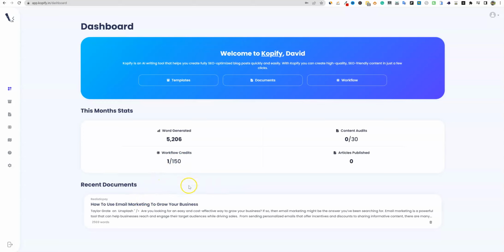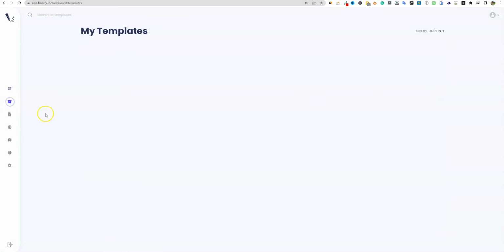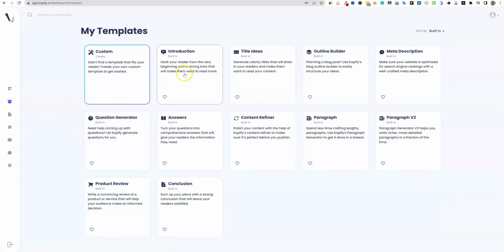So we are here on Kopify, and I really like the layout. It's a really, really clean user interface. It's using my favorite color, which is blue, and it's got a gradient in the background. So it's just really simple. If you've used Jasper before, it's going to look a lot like Jasper. There's a pretty big resemblance in the way the tool looks and everything.